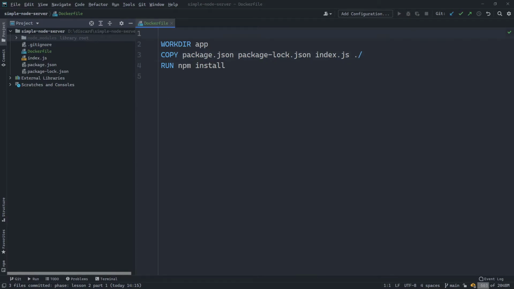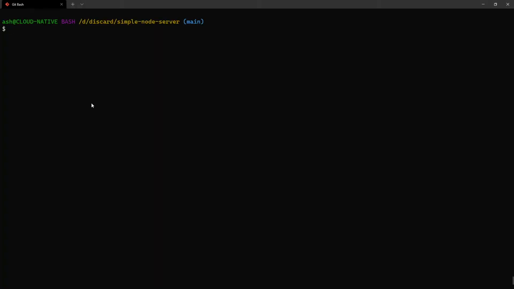There are still a couple of problems with the Dockerfile, but let's try to build a container image out of this Dockerfile to see what errors we will get. To do this, I'm going to go to my terminal and run a command called docker build, which takes in a couple of parameters.